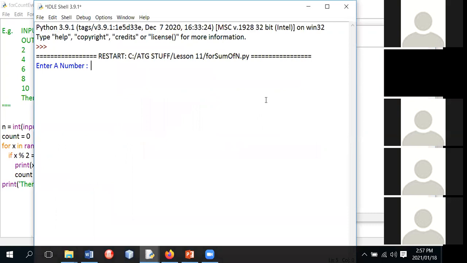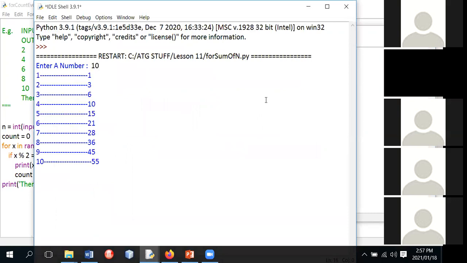I'm going to enter the number 10. This is x. So now 1, sum is 1. Then x becomes 2. Now check this out. 2 plus 1 will give me 3. Then x will become 3. 3 plus 3 will give me 6. This is my sum. See that? Can you see that?